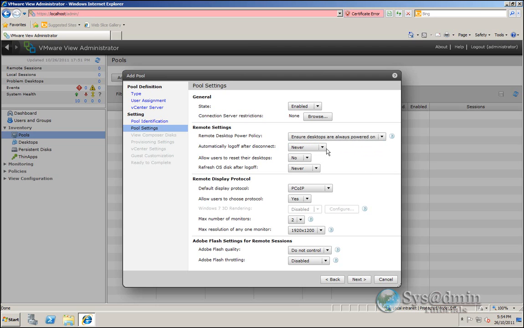And auto log off, I will select after 30 minutes and allow the users to reset their desktops. I'll select that to yes. I don't have any problem with that in the lab. And after the user logs off, if you want the system to refresh your operating system, that means do you want it to put it back to a state that it was when it first got composed. I'm gonna put never because I like to manually control that, but if you like you can select always or every so often or at a specific time. So I'll just select never.